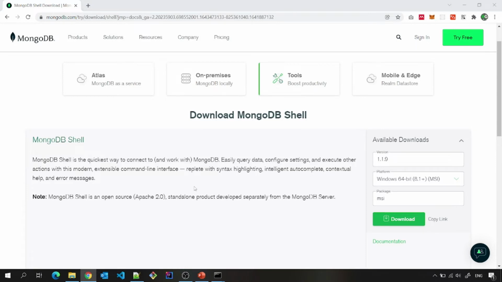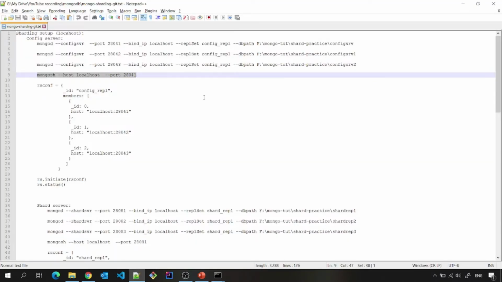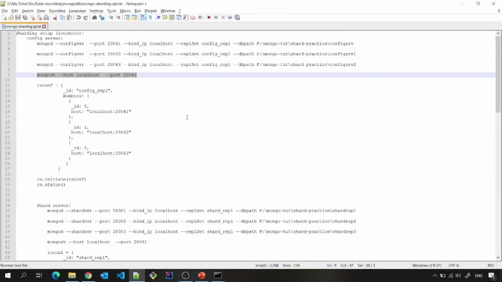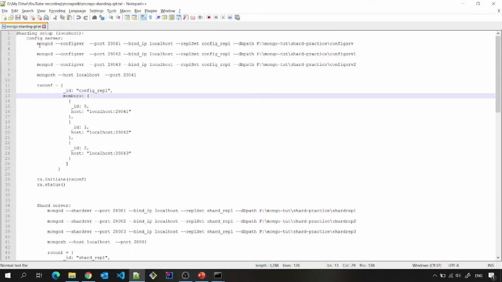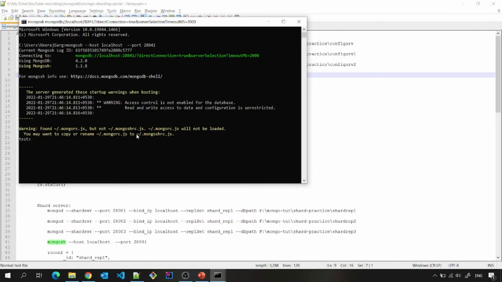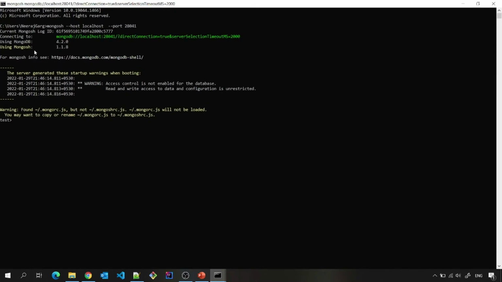Let us open a new terminal, mongosh, this one, and we will start it. Now please note that here I have connected to port 28041, right? You can make any one of these your primary replica set member, or you can connect this mongosh to any of these. I am connecting to this. Now if you see, it has connected me.